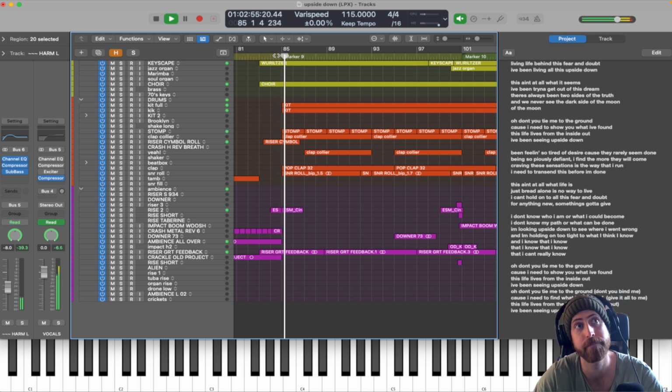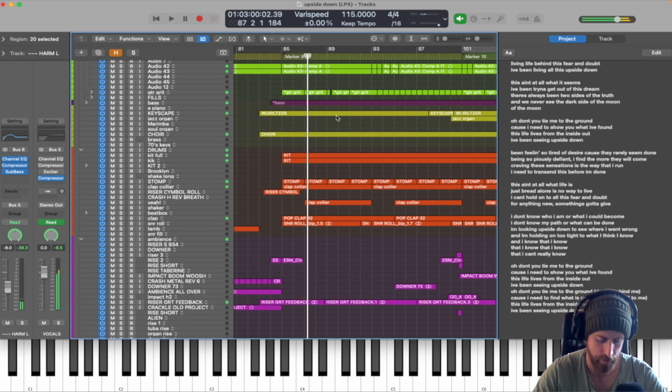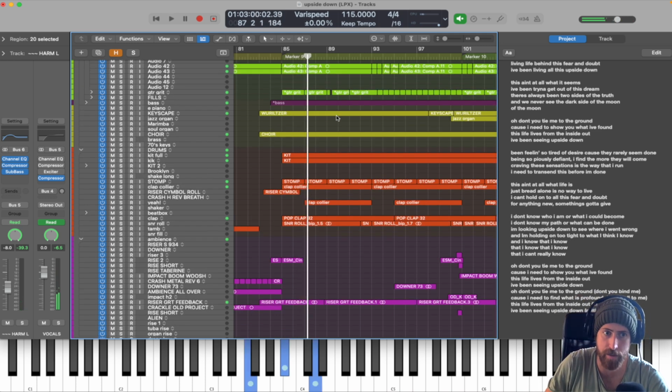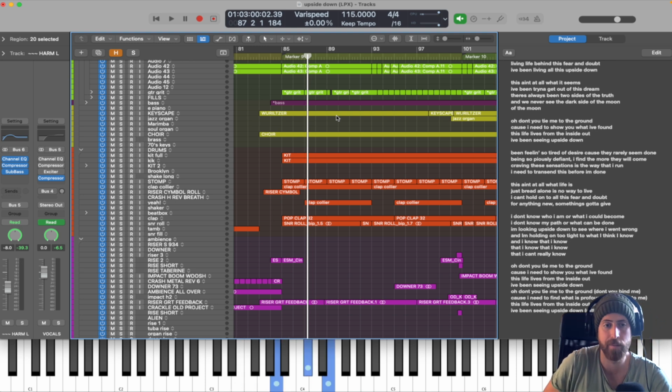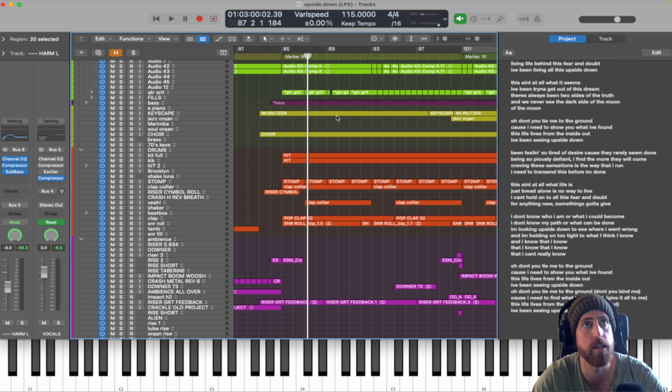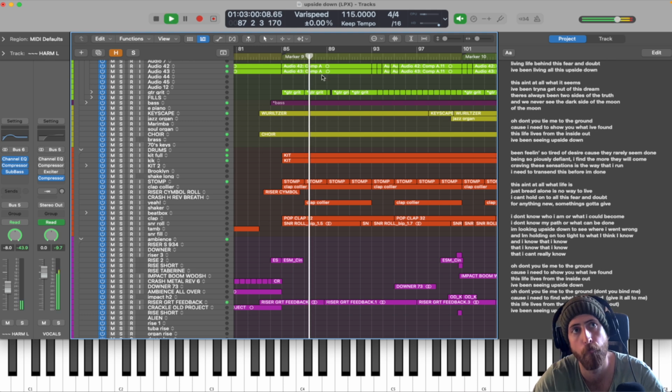Don't you tie me to the ground. And the chords are the same. It's the same type of chords, just in a different key. So B flat, C sharp to D sharp, which was the same as E, G, A. It's just in a different key.